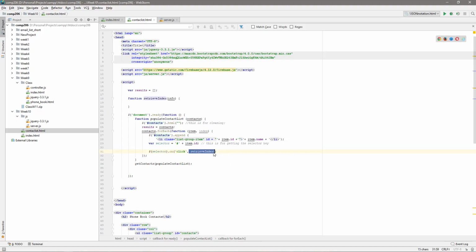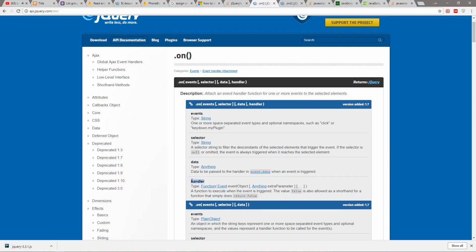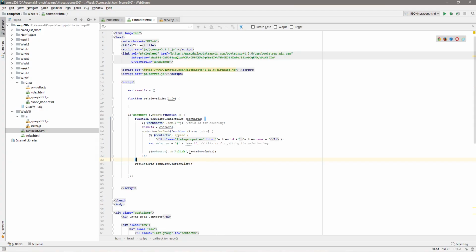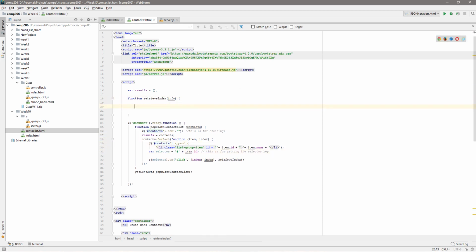now the data has to be before the actual handler. So that means I have to give the item over here. So what I'm going to pass is actually the index. So I'm going to call it index, and index, which is the value that I have here. Okay? And comma. Now we're passing the value. So let's check if it's working.